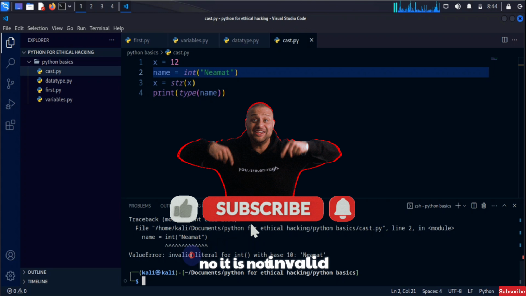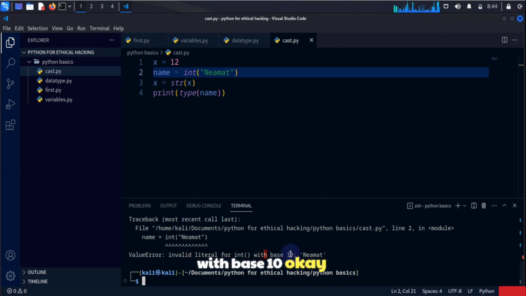No, it is not. Invalid literal for integer with base 10. Okay, you cannot change a string to an integer. It's not possible, so never try to use it. You cannot change a string to a number, but you can change a number to a string.